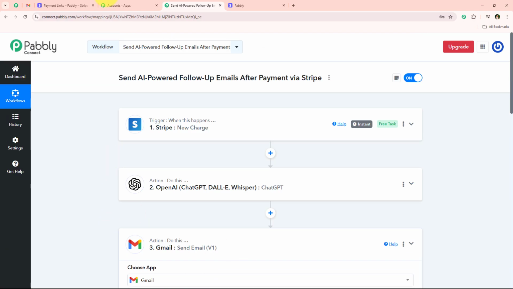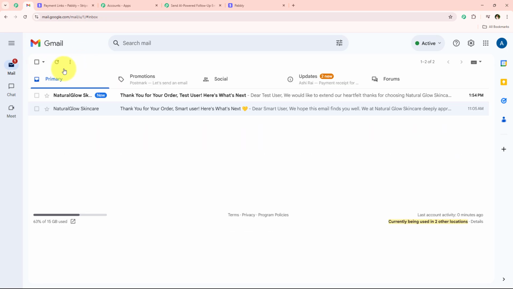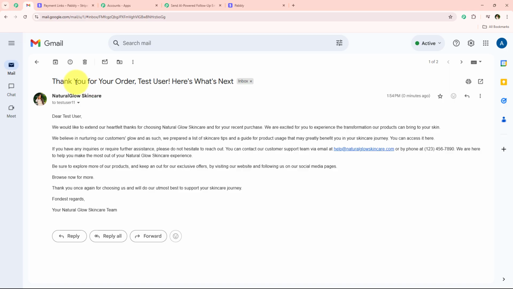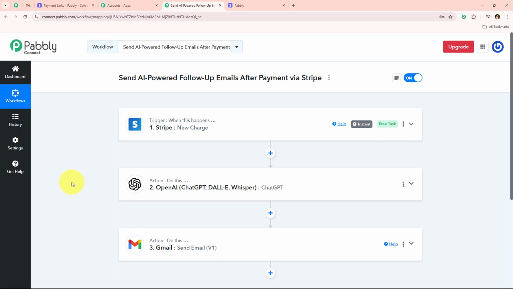So what I'm just going to do is I'm just going to open my Gmail, go back and refresh it. And as you can see that we have successfully received a new mail. It is saying thank you for your order, test user, here's what's next. And now we're going to see the full mail. So yes, you can see that we have successfully sent the mail to test user automatically.